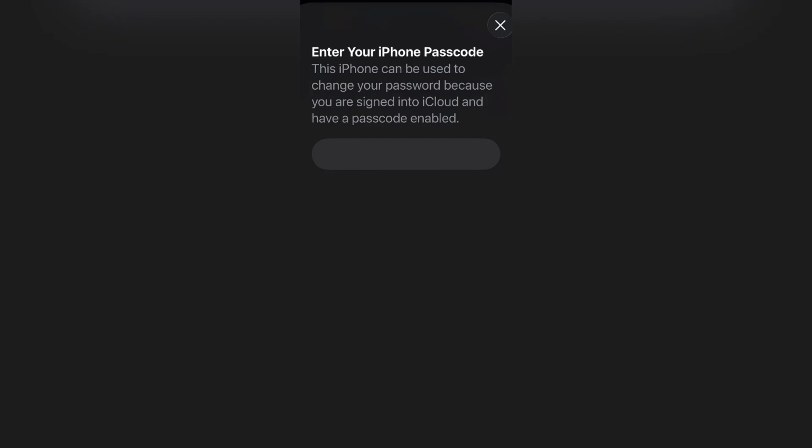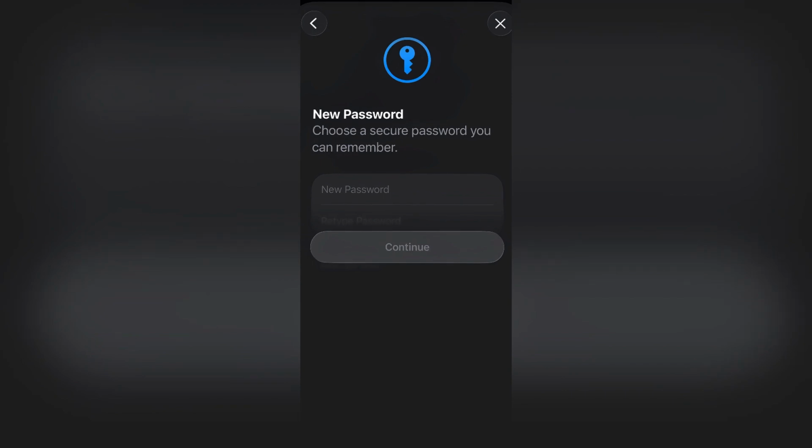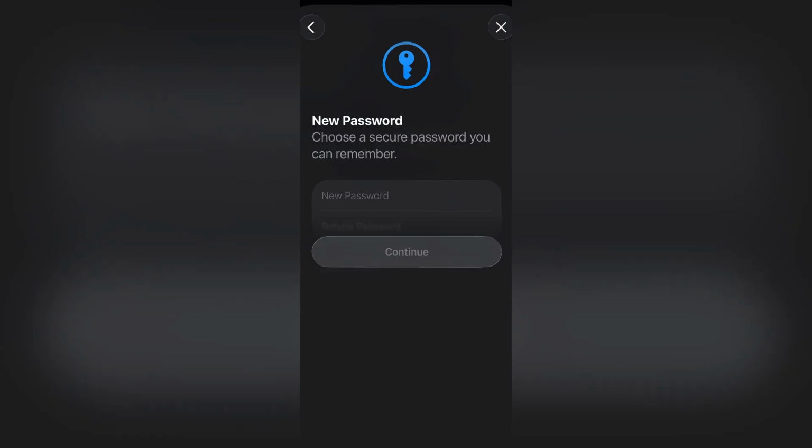Now, if you don't get to this screen, if you're prompted for your password first once you tap on your name, try to enter a password 3 times, 4 times. On the 3rd or 4th incorrect attempt, it will give you an option to select forgot password. But anyways, we were prompted for our passcode.